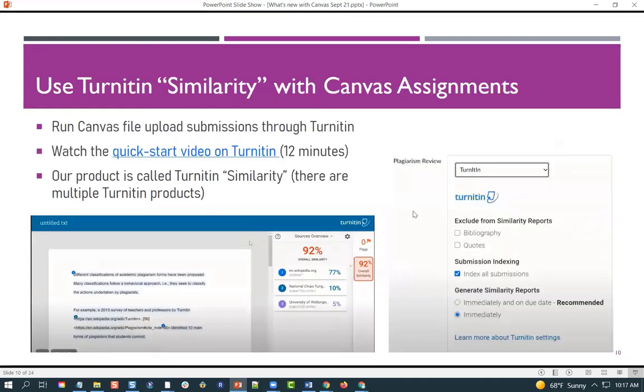So another update to Canvas assignments that came semi-recently was the addition of Turnitin. We do not have a full subscription to Turnitin, and I'm not going to take you through this step by step because I created a quick start video on how to use Turnitin in Canvas. It's about 12 minutes long.